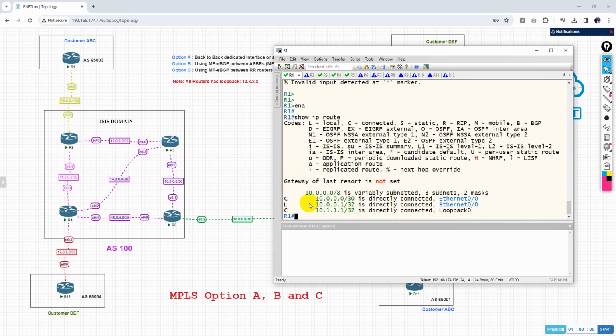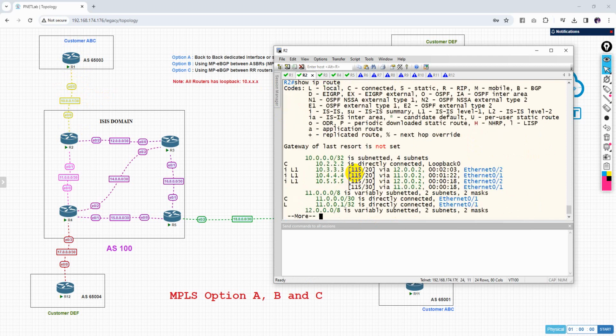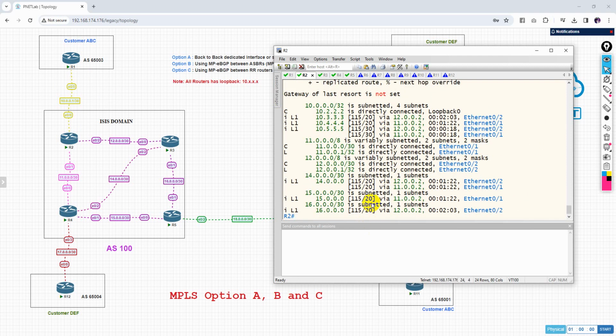Let's check if I can see any routes via ISIS, IP route. Why can I not see anything? Sorry, I am in router 1. I mean router 2. Show IP route. Great. So now I can see level 1. I can see all the IP addresses with loopbacks.